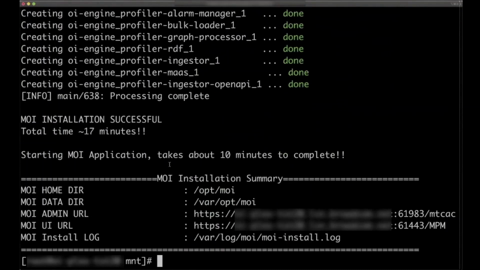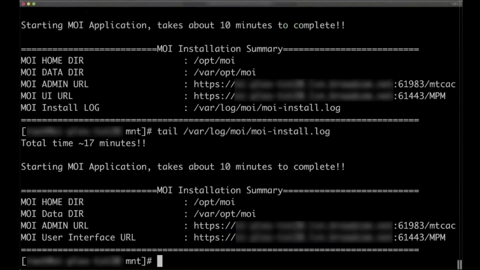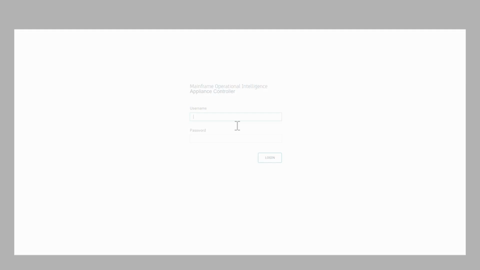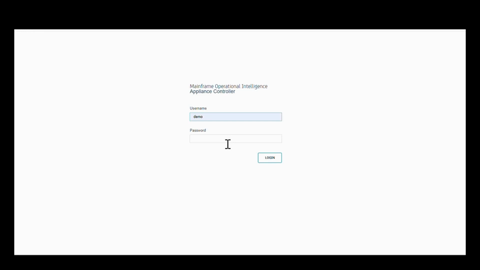When the installation is complete, a summary displays. Here it shows that the installation took approximately 17 minutes. Another 10 minutes or so is required for MOI to finish starting up and to begin receiving data from the message service. Looking at the installation log, we see a repeat of the installation summary. Had problems occurred, the log would provide us with detailed information. At this point, we can log into the MOI UI or the appliance controller.